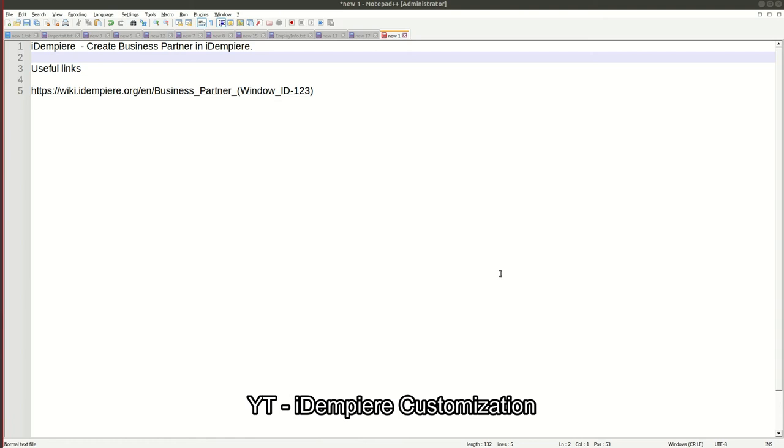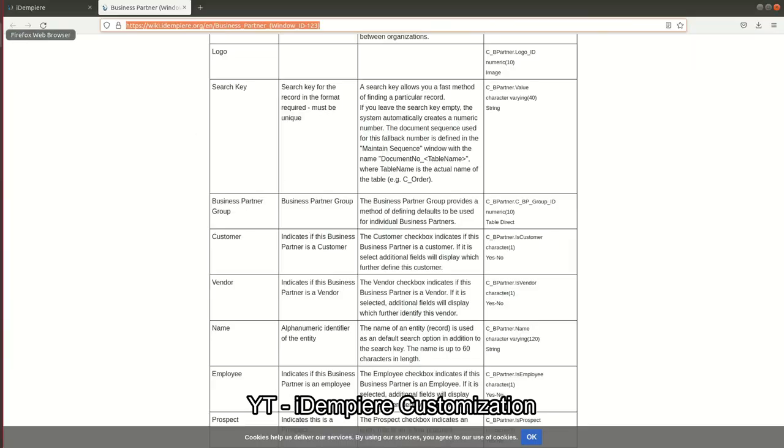In short, a business partner is an entity with whom an organization transacts. Let's check how we can create a business partner in iDempiere.